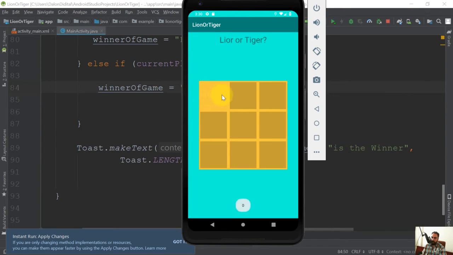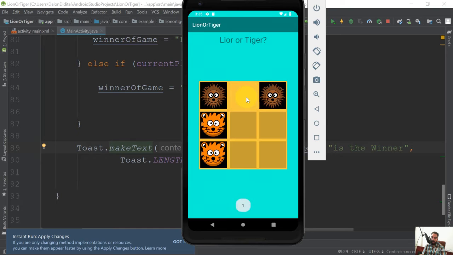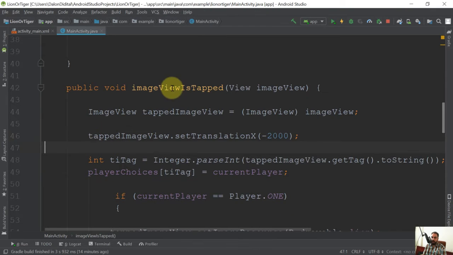Now if I select this one, so we have this one, and now I'm gonna select this one. Player 1 is the winner. So it's working perfectly, but there is still a bug inside our application. If I go ahead and select a column that is already chosen, then you can see that it's gonna change its image.